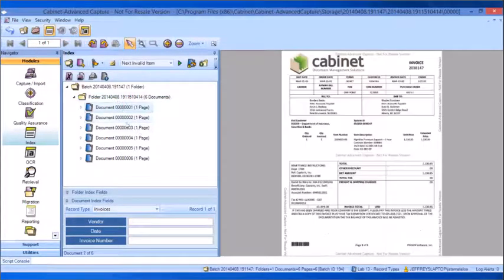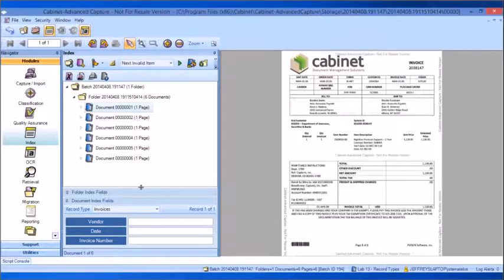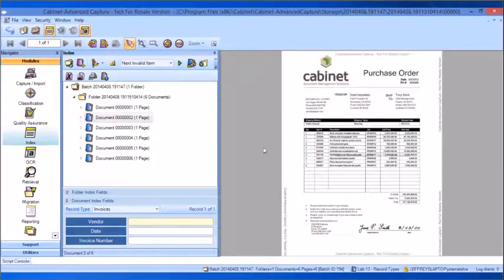So once the documents are actually ready to be indexed, I can go to the first document here, take a look at what kind of document it is. So this is an invoice. So I want to make sure my record type matches the document type I have to the right. Then I can go to my index field and start grabbing the data. So the first one here is the vendor. I'm going to grab the vendor name. I'm going to grab the invoice date and the invoice number. And it's going to automatically move me to my next document.